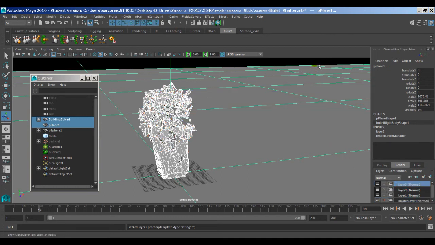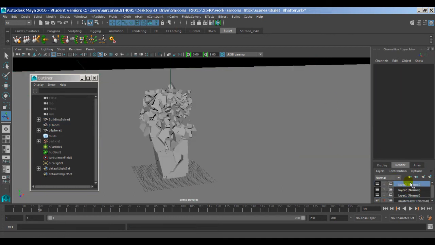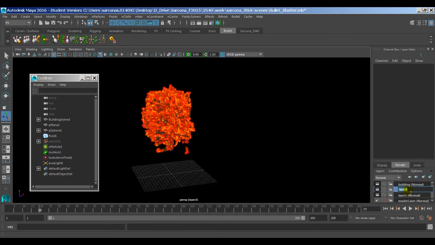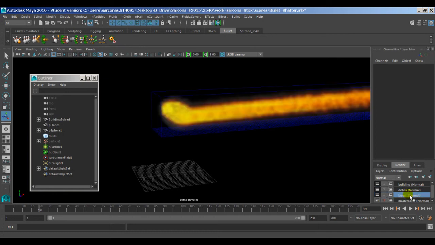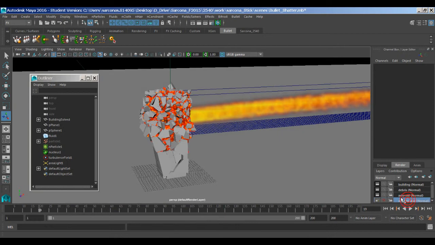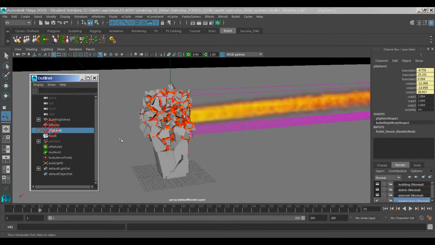Okay, so there we go. Three layers. Everything's isolated. Let's rename this building. Rename this debris. Name this asteroid. We may also want to isolate the asteroid itself, which is there.